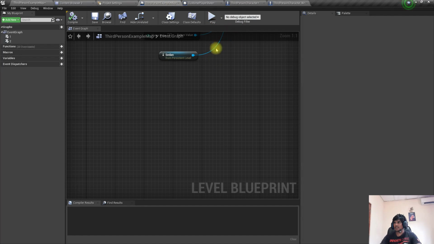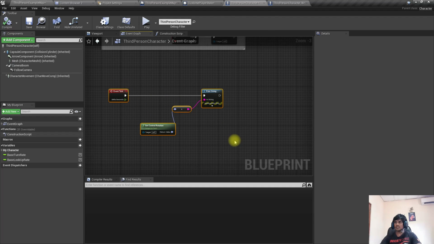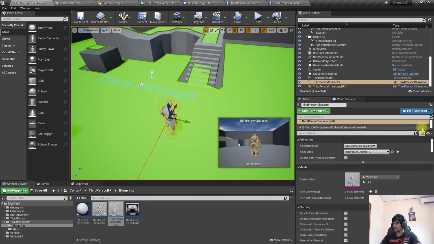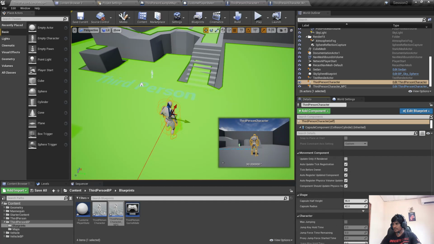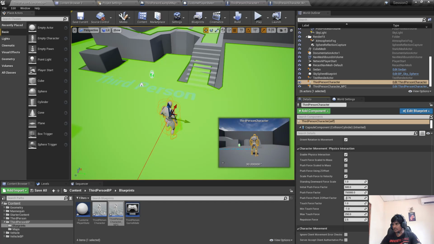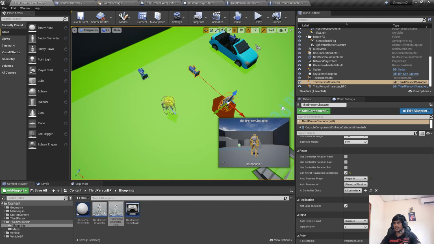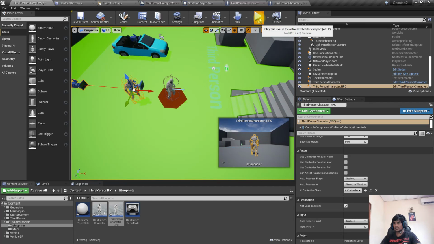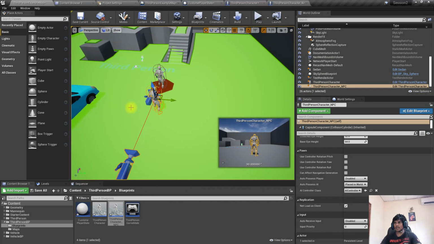Right. Now let me remove this tick. It clutters the viewport. And now did I remove that option? Affect navigation, where is it? Okay, so let's place this character right here. And you see the AI character moves away from the player, didn't bump into it.